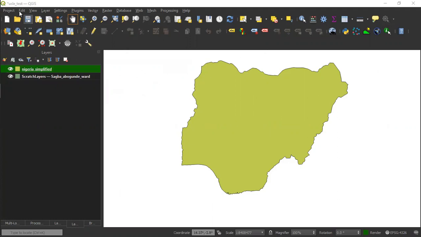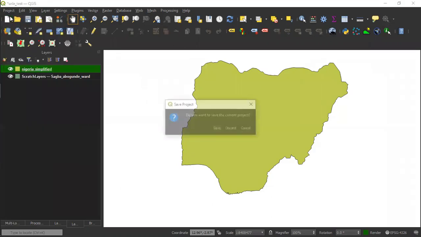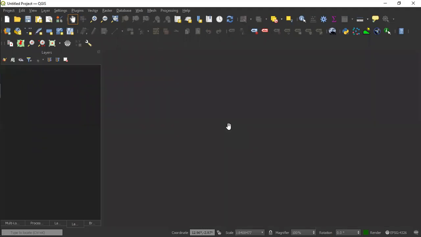I'm going to start a new project because I already loaded this. I'll start a new project, new, so that we can start from scratch. I'm not going to save this. Okay, so here we have a new project, blank screen.